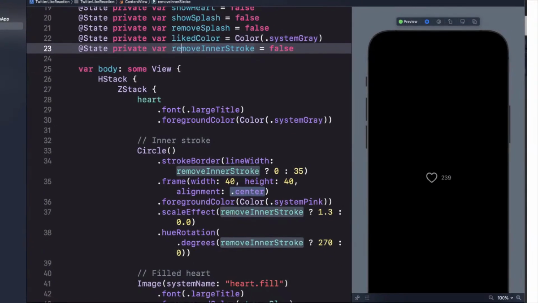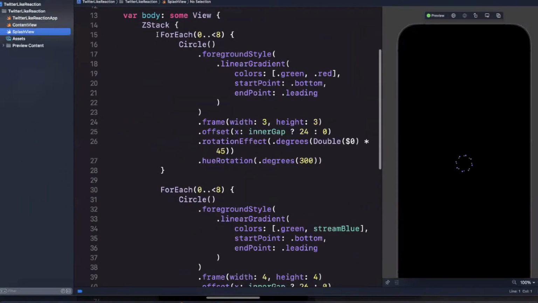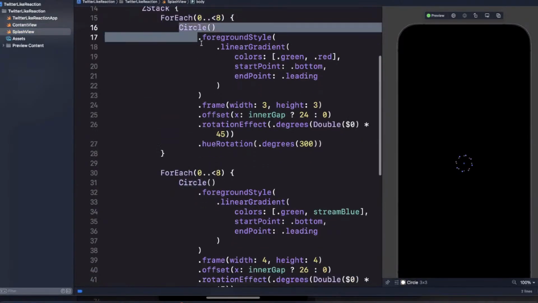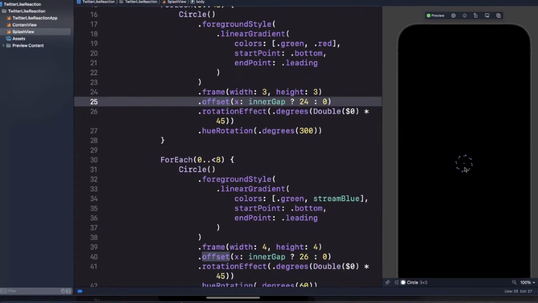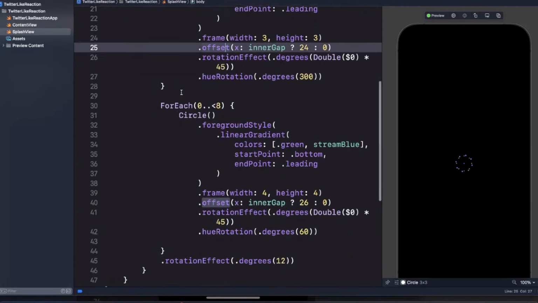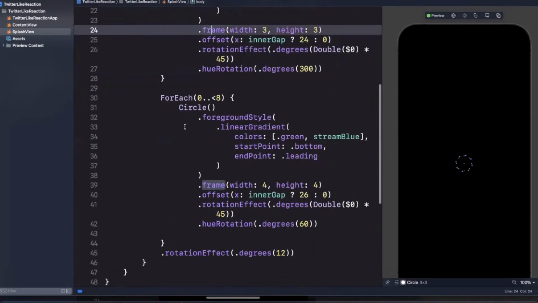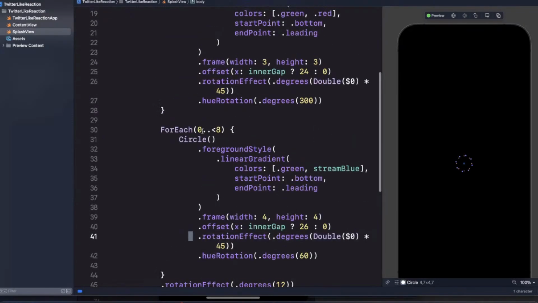So I have the splash also in another view. And I have everything in ZStack. And over here is just a circle. And then I'm just repeating each circle, and I also rotate each one of them. And then I copied the first one, and then just place it in front of the first one. So I have like 2 of them.